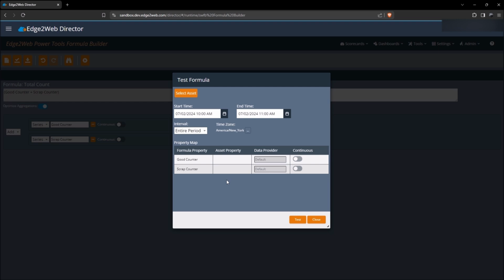Recall that we're adding the good counter and the scrap counter together. That's why we see both of these properties listed under the formula property column. But notice how we are missing both of the asset properties in the asset property column. This is because the formula property is just a name, but we need a real asset to get data from. The property mapping is how the two are connected.